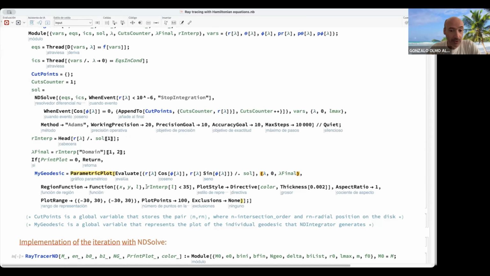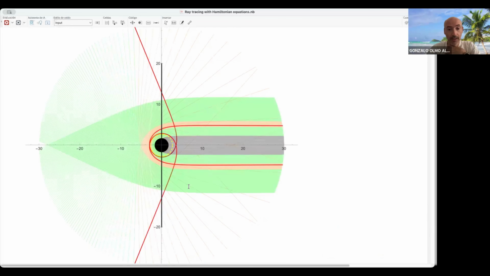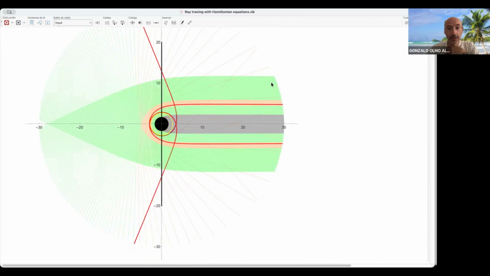And for that restriction, we are considering an interval of radius where we only plot a circumference of radius 35, which is more than reasonable. This is something you can see here. Okay, so this geodesic is integrated from r equal to 1000 to be sure that we are really far away.